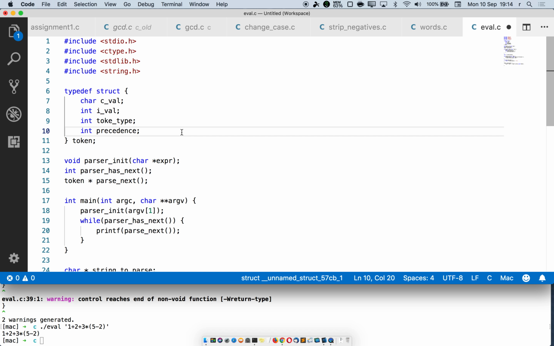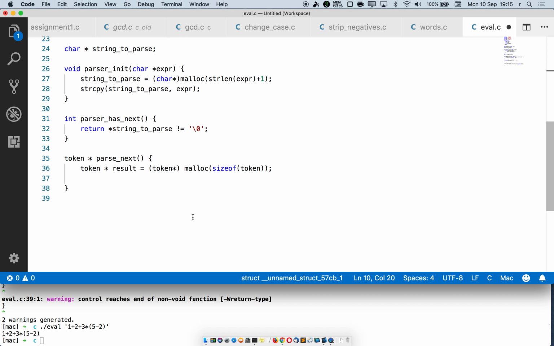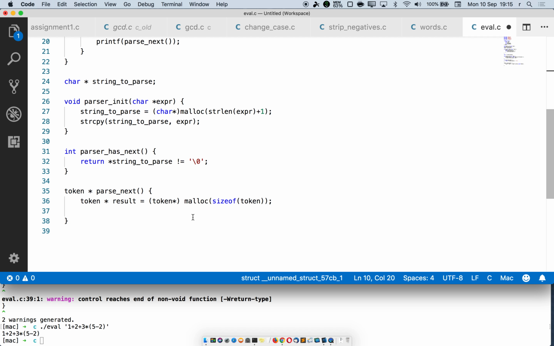Not in the duration of this class, but assuming that this is a large project, you may want to do that, right? So obviously, when you manipulate entities whose size might change as the program evolves, what you want to manipulate really is a pointer to that. So remember, this is the basic principle. So we're going to return a pointer to the token and not the token because of that.